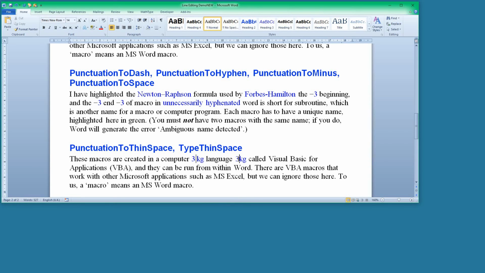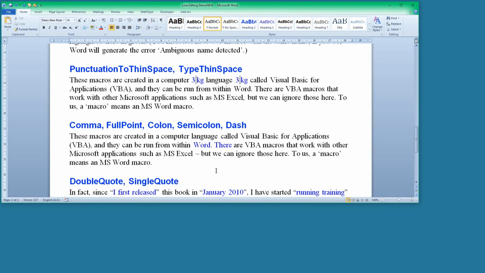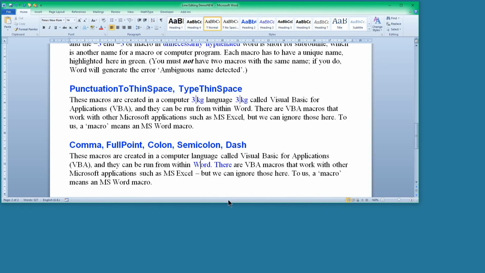Type a thin space, similar idea. That also puts a thin space in, but it also highlights it because it makes it clear, as you look, whether or not a thing is a thin space or just an ordinary space. At the end of a sentence, you might want to change the punctuation.